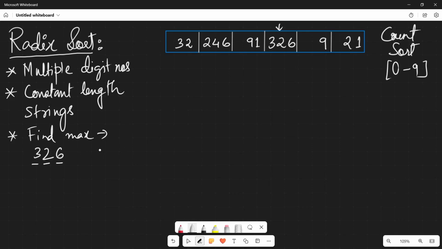Say suppose the number was 10,000, there will be 5 digits, right? 1, 2, 3, 4, 5, 5 digits. We need this number of digits, that's very important. So in our case, it is 326, and so there are 3 digits in that number. It is actually needed to get the number of iterations, or the passes.